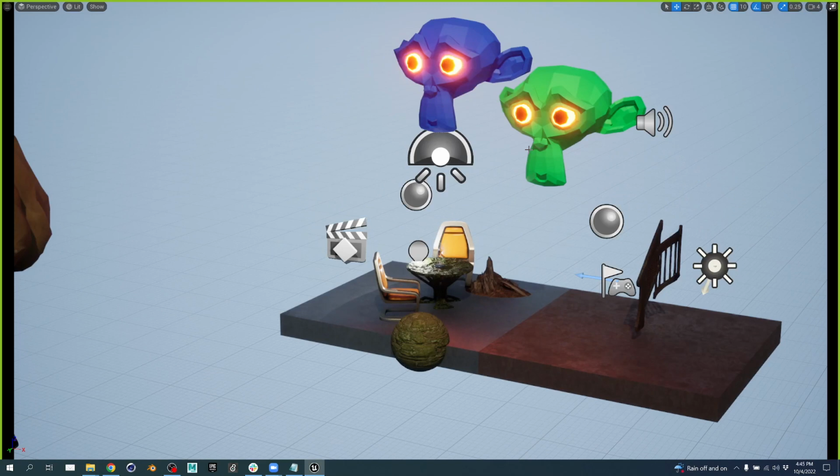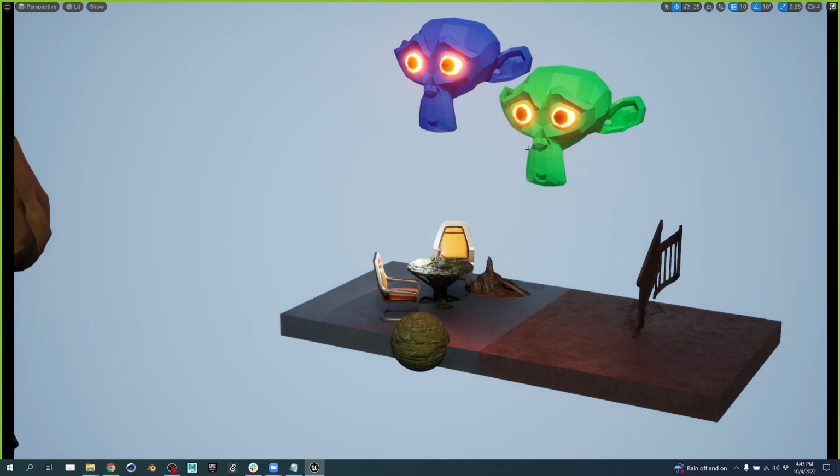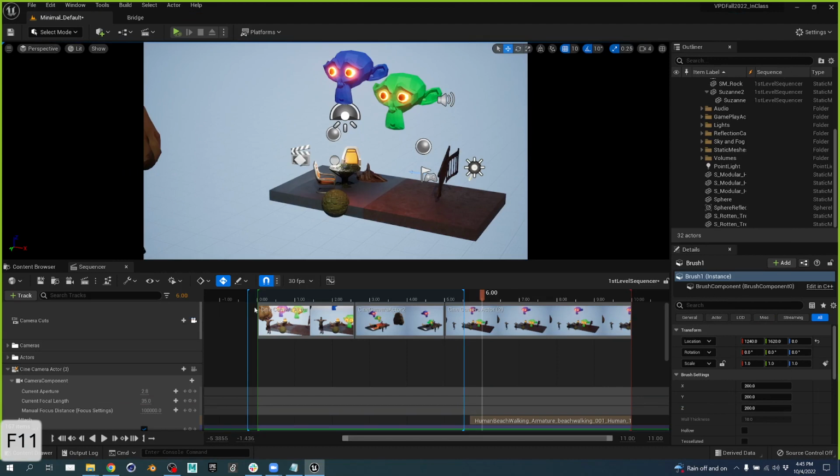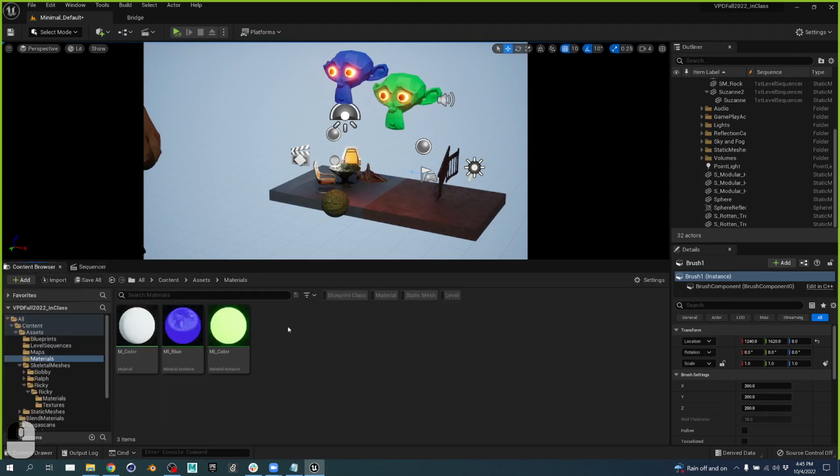All right, if I hit the G button, it gets rid of all my cinematic objects or my game objects. G for game objects brings them back. All right, F11 comes back at full screen. And let's introduce the idea of material parameter collections.